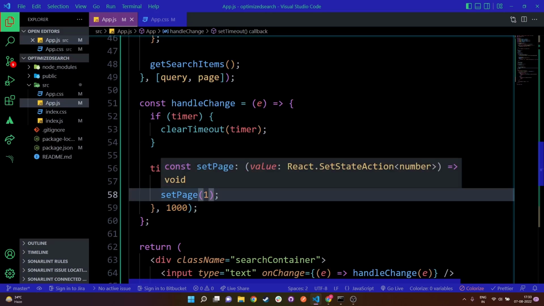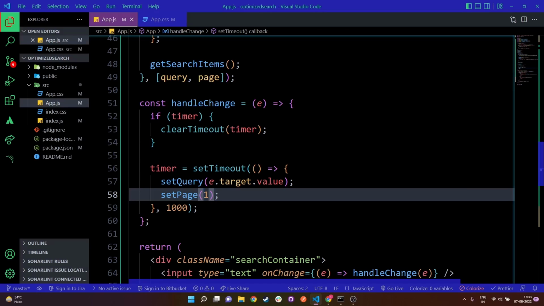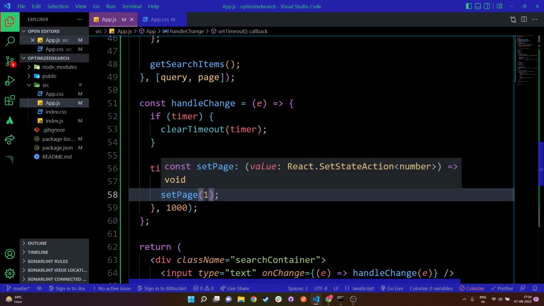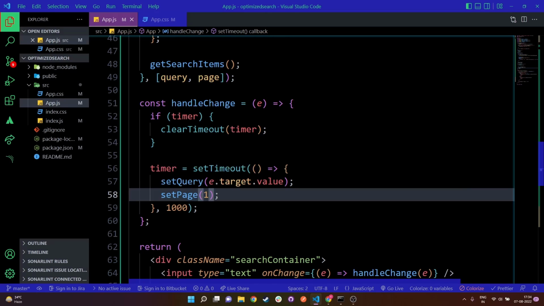And this time if I stop typing, then after 1000 milliseconds, or basically after a second, it's going to set the query, and the query is always going to be ABC, because the e.target.value will always include whatever we have typed within the input box. So it's directly going to query for ABC, and the set page is going to become 1. So that's the specialty of this.